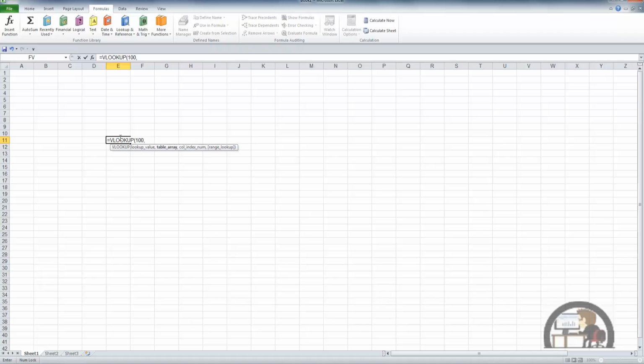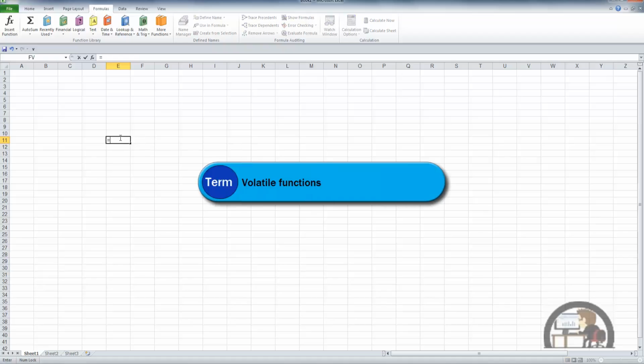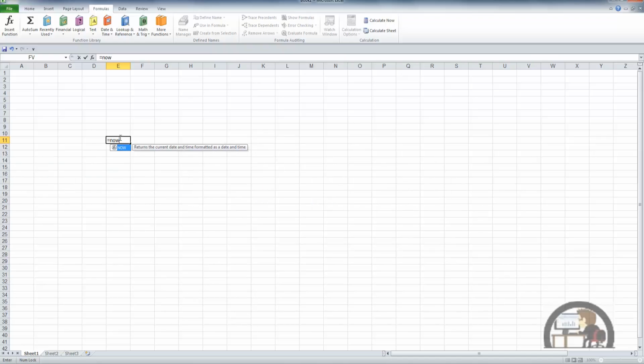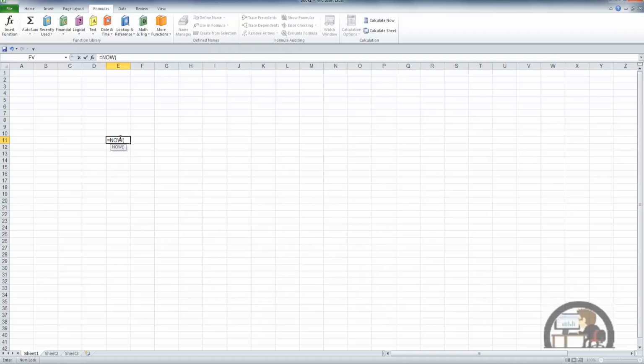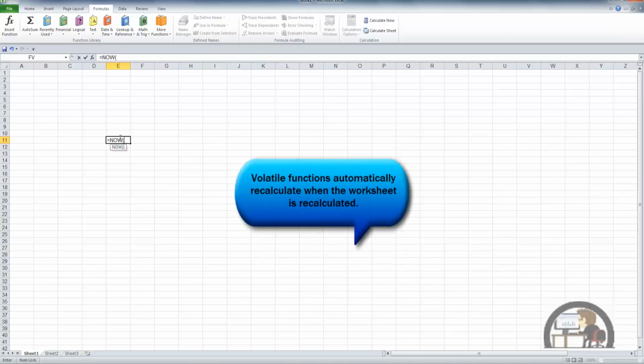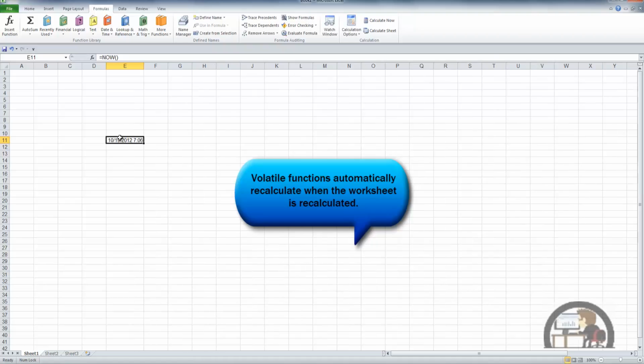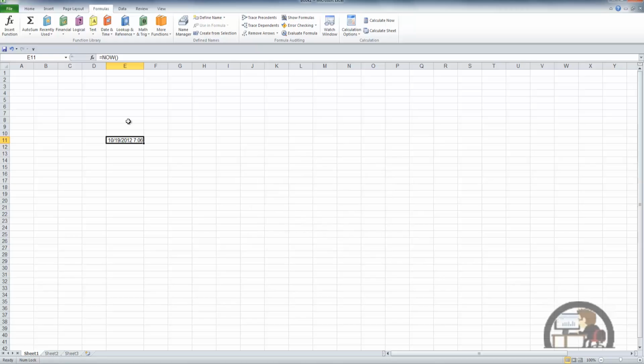I'm going to escape out of this and show you that there are some functions that don't require any arguments at all. Now returns the current date and time formatted as a date and time. Tab. Not only does Now not require any arguments, you can't put any arguments in there without generating an error for this function. So in order to get the result for this function that requires no input, as I said, there's no arguments, Control Enter, moving the cursor out of the way.